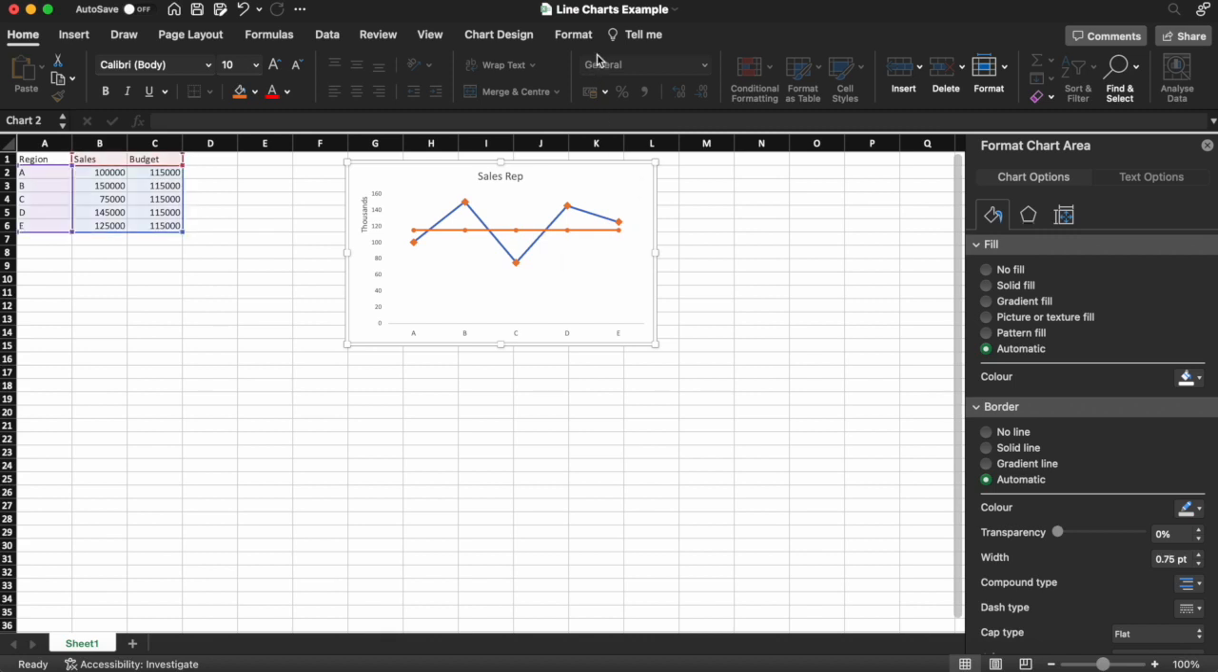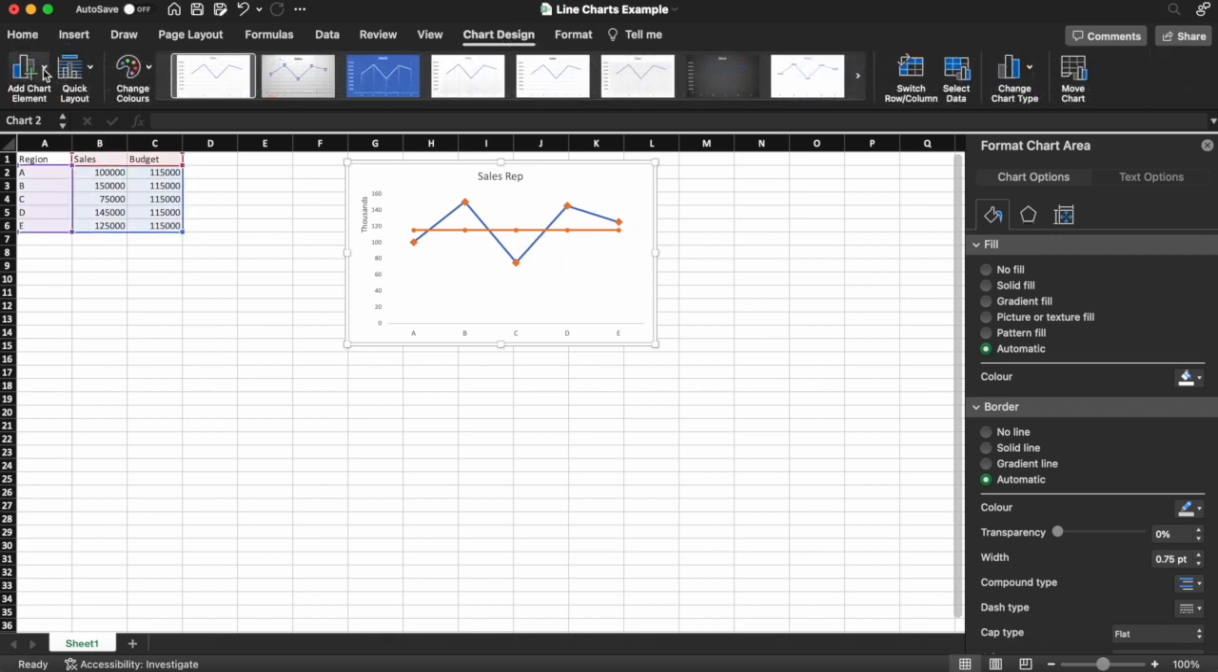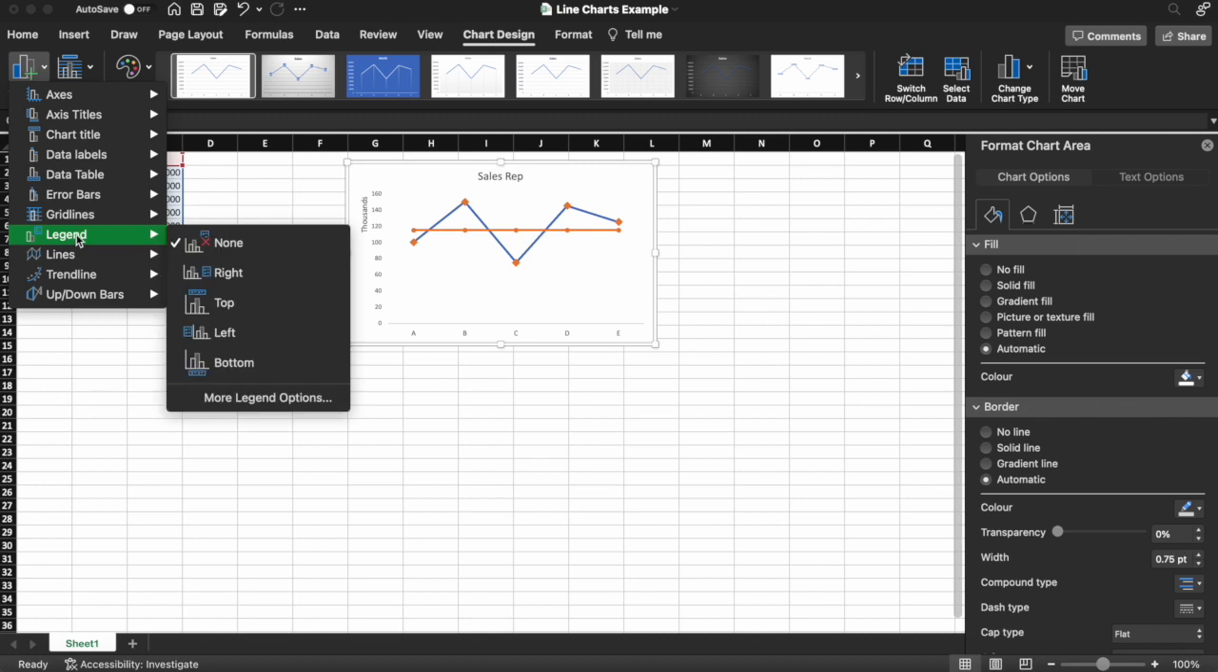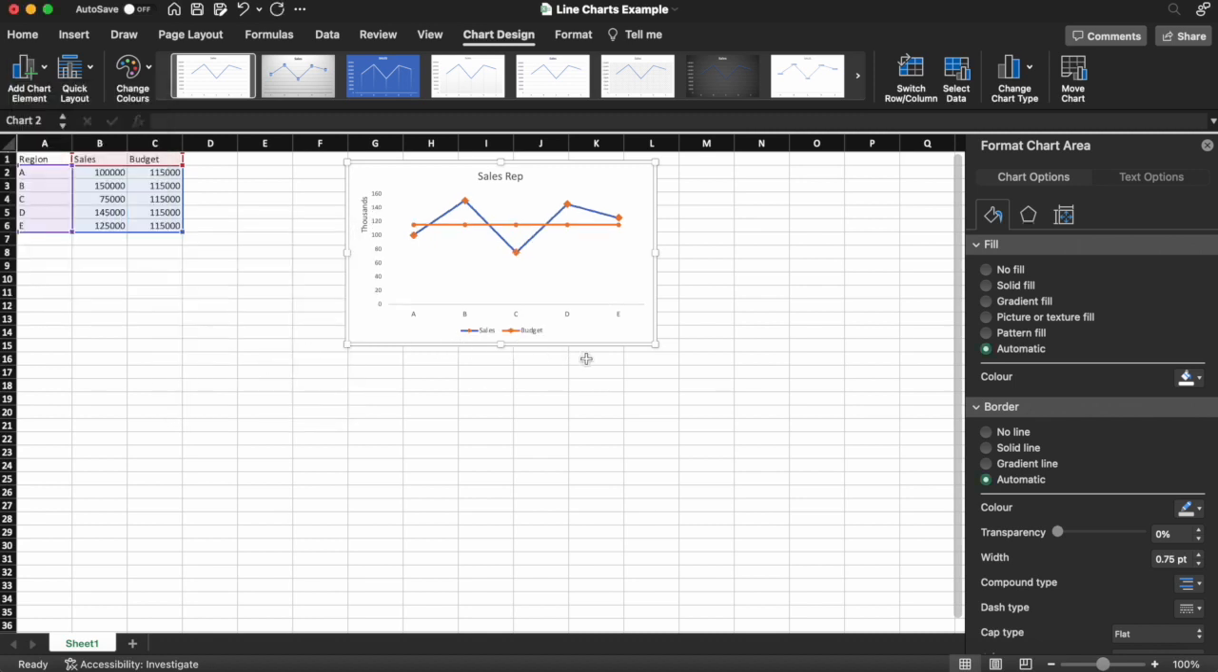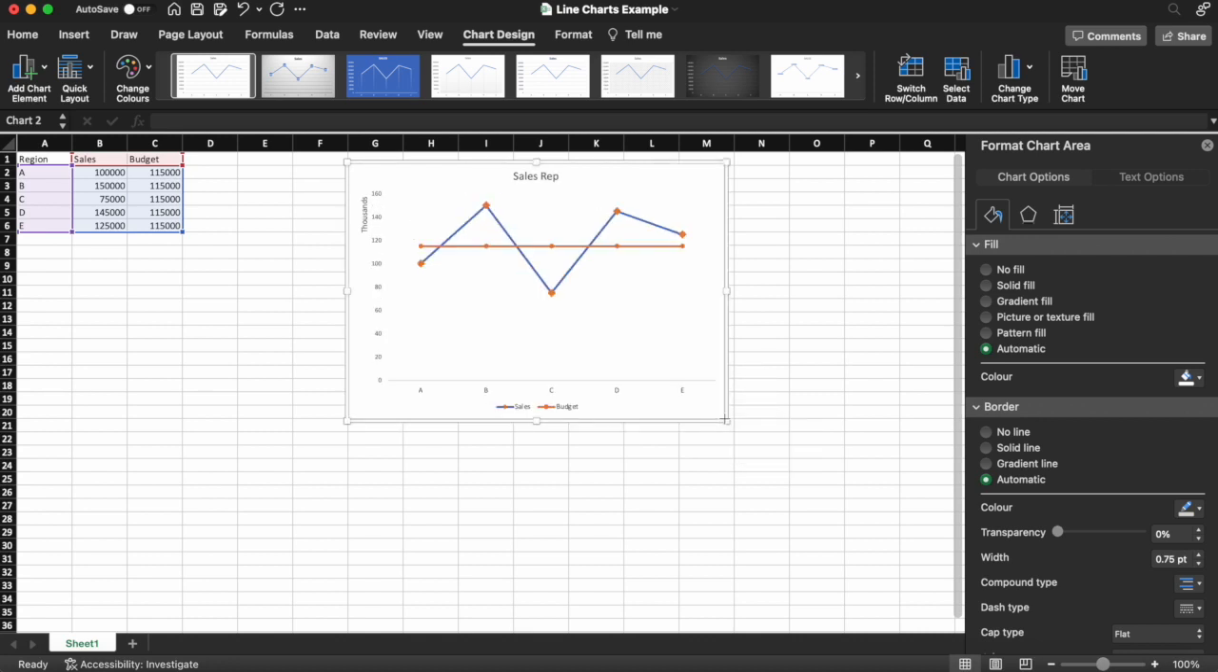And I can also include a legend so that I know what I'm seeing. So I'll include a legend at the bottom, and as you can see, the blue line with orange dots represents the sales number, the actual number, and the orange line with the orange circular markers represents the budget. So that's how you can create a normal line chart.